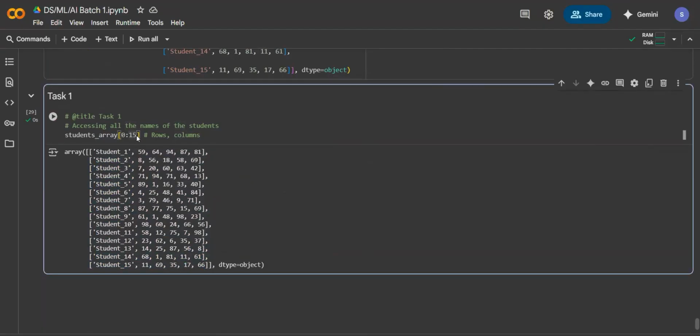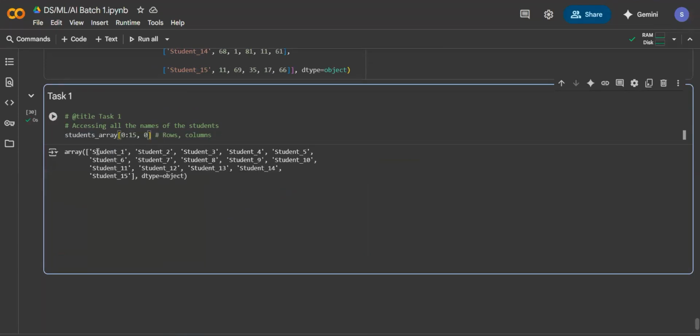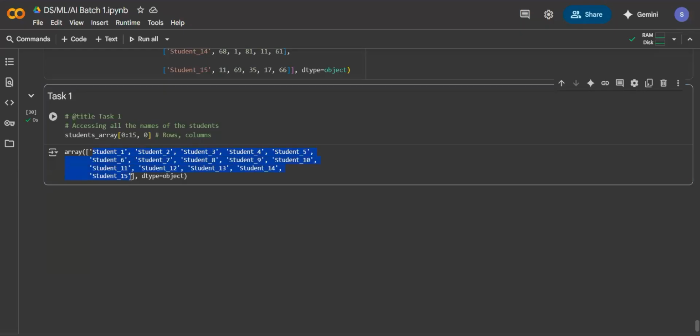Now after this, you are giving a comma. Now you are in the territory of columns, right? So which column I want now? I want the first column, that is index value is 0, correct? So mention 0 and run it. Can you see we are getting only the student names now, correct?